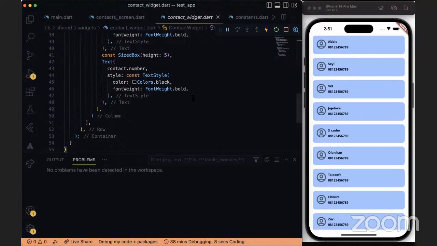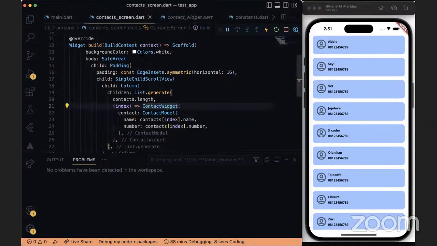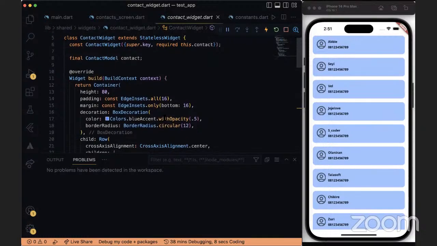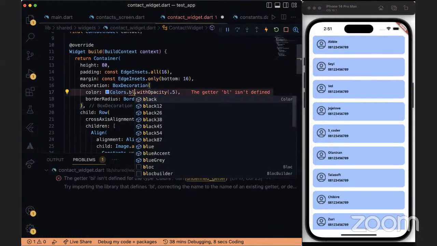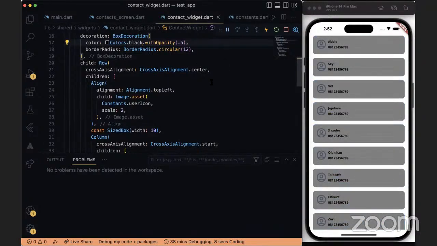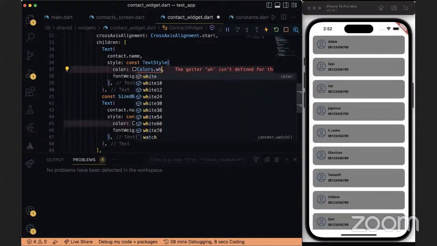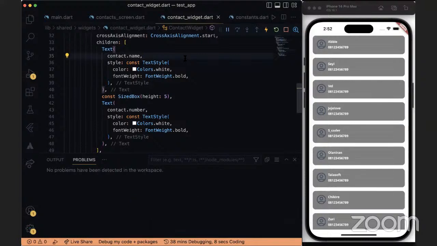In the case where we had multiple different kinds of contact screens, say a contact screen for our favorites, or for numbers that we had blocked, we can just easily use this contact widget in all of the files. And in the case where we want to make a change, maybe we don't want blue accent anymore, maybe we want it black, we just need to come in here, change it in the file, and automatically it's updated, right? We want to change the color of the text, we can do that like so.